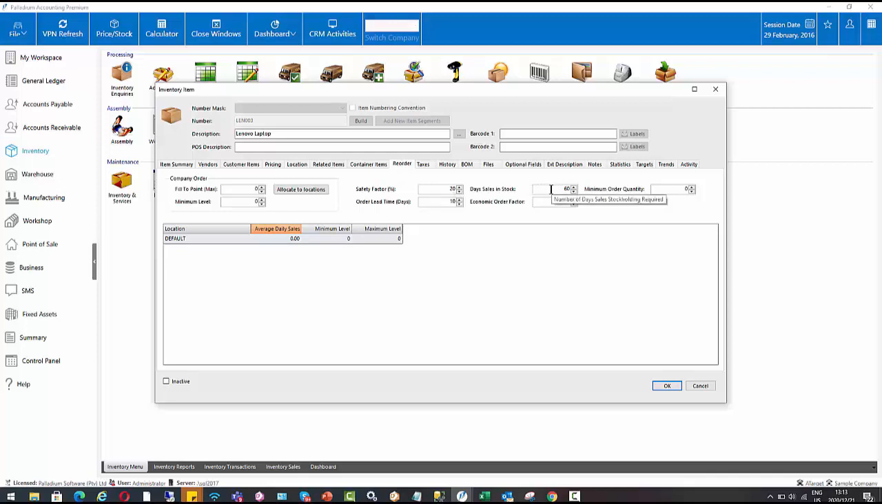And then we also have the option for number of days stock holding required. So I put 60 in there, so I want to order enough stock to meet the demands of sales for the next 60 days without me needing to reorder. We then have the economic order quantity. So this is the multiple on which to order goods from your supplier. So they might only allow you to buy in quantities of 20s from them, for example.